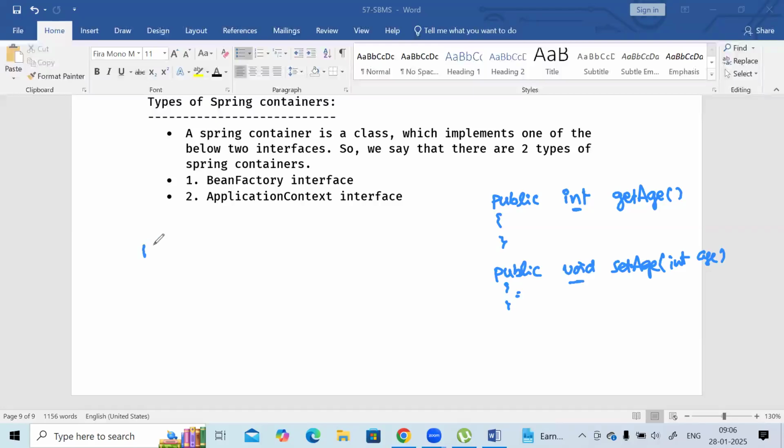Next, I'm writing public, return type Employee, findById(int employeeNumber). What is the return type here? Employee. Return type Employee means what this method returns? Employee object. Return type Employee class means it returns an Employee object. It's producing an object, right?